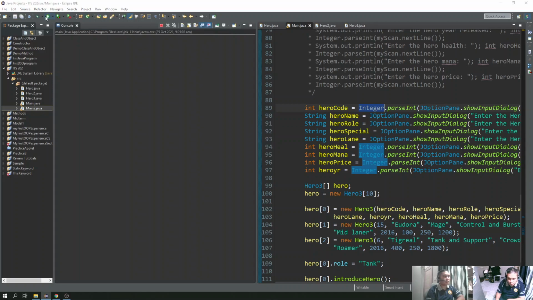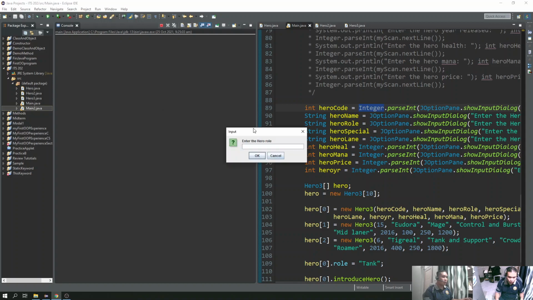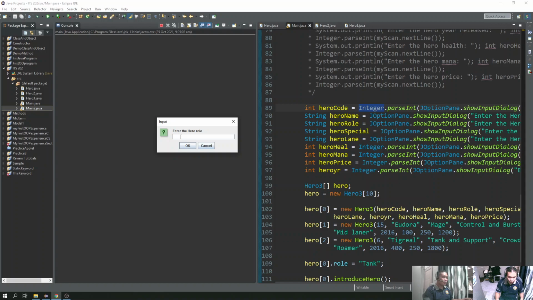Run, we can see it. So type a hero code. Let me use what I researched from Aldos here. It was closed, so I'll just search for another one. The hero code is 109. So another one, enter hero name, and I will name it Aamon. Enter hero role, and that is assassin.